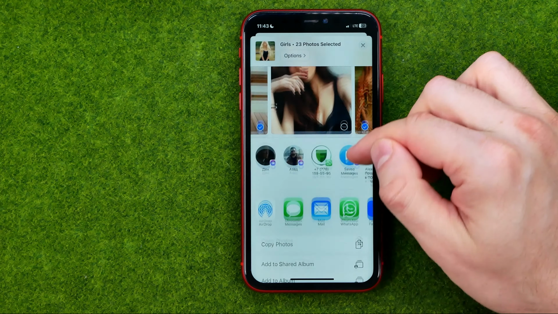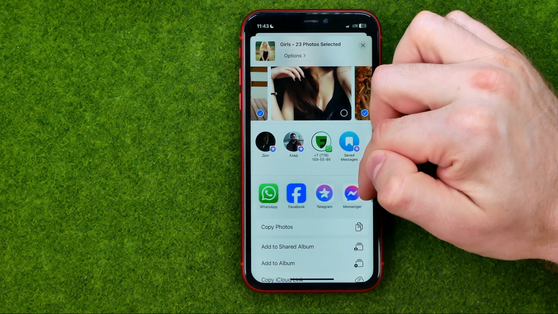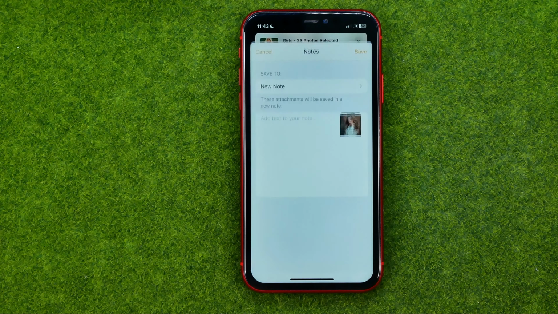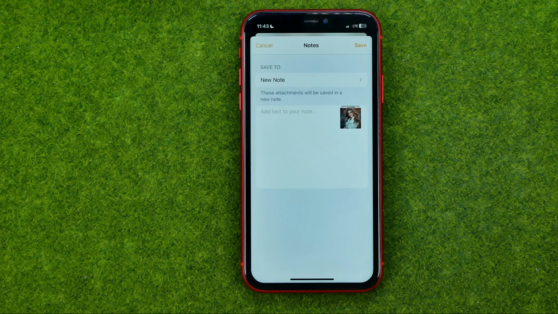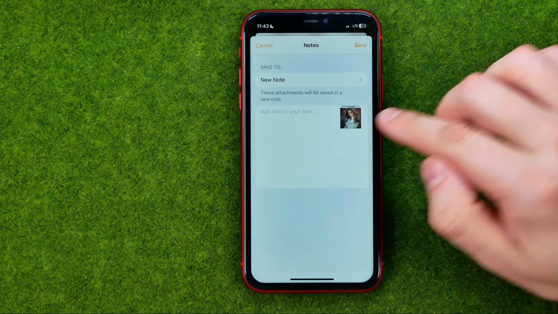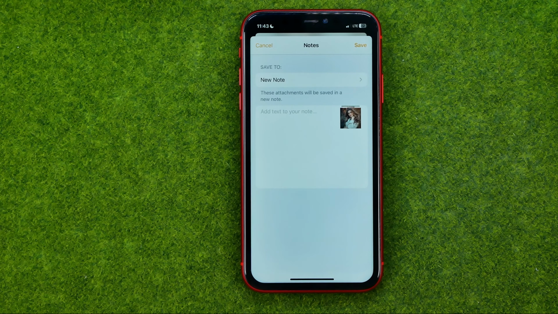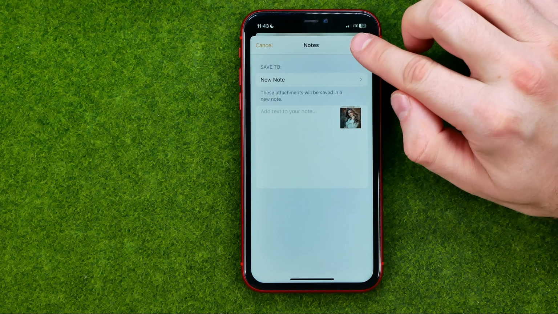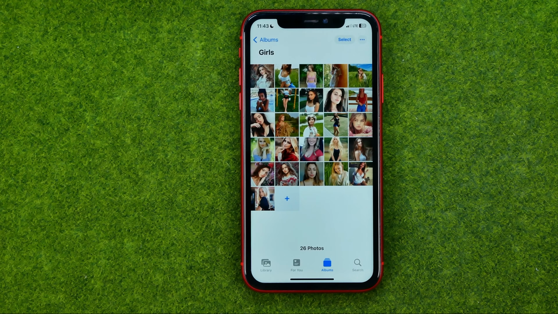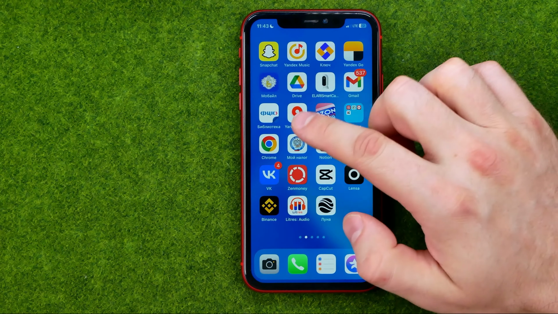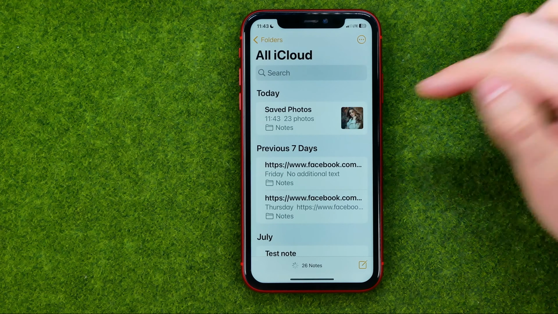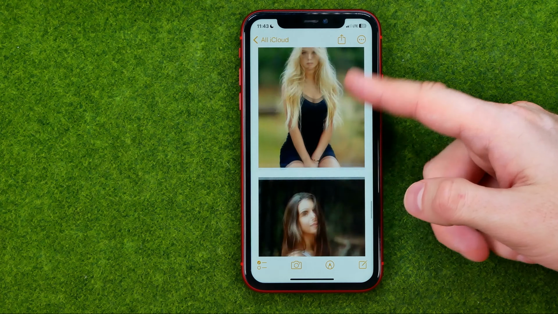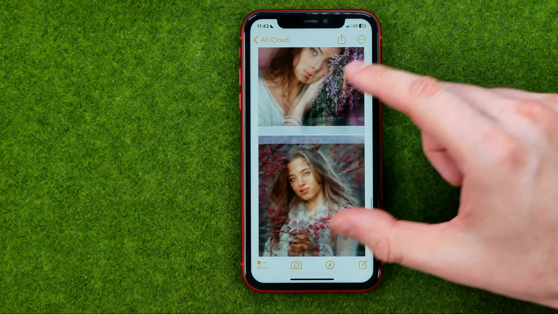After that, scroll down a bit, then drag these up icons until you find Notes. And that's where we can create new note with all the photos attached. We can add some text right here, and once it is done, just tap at Save to save the note. Then if we go to Notes, we'll be able to find all these photos shared to the particular note.